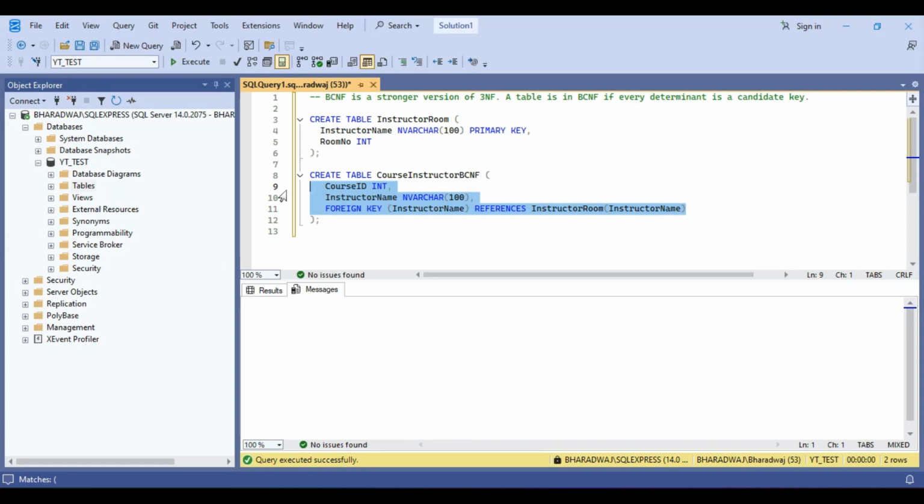BCNF makes sure that no candidate key determines other columns, and also every functional dependency must have a candidate key as its determinant. We are making use of the foreign key here. Every functional dependency must have a candidate key as its determinant, right? I hope this part is completely clear. So we have successfully fixed the BCNF. Now this is BCNF compliant. The query is BCNF compliant.